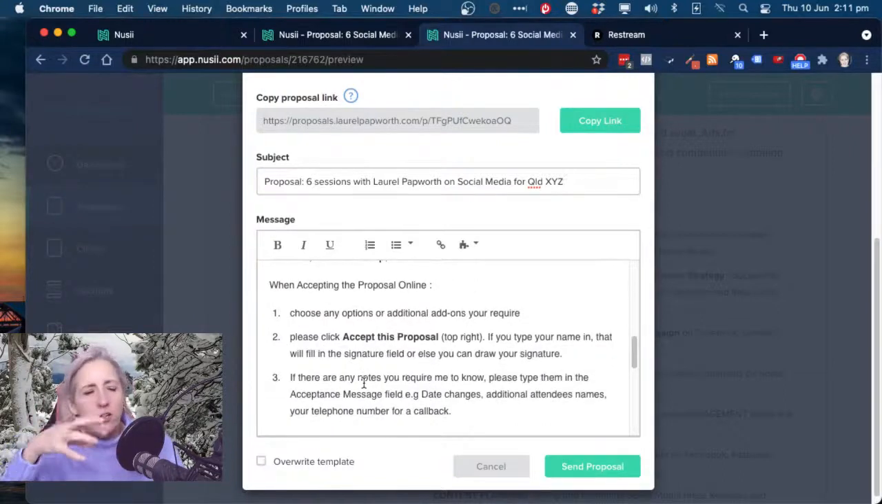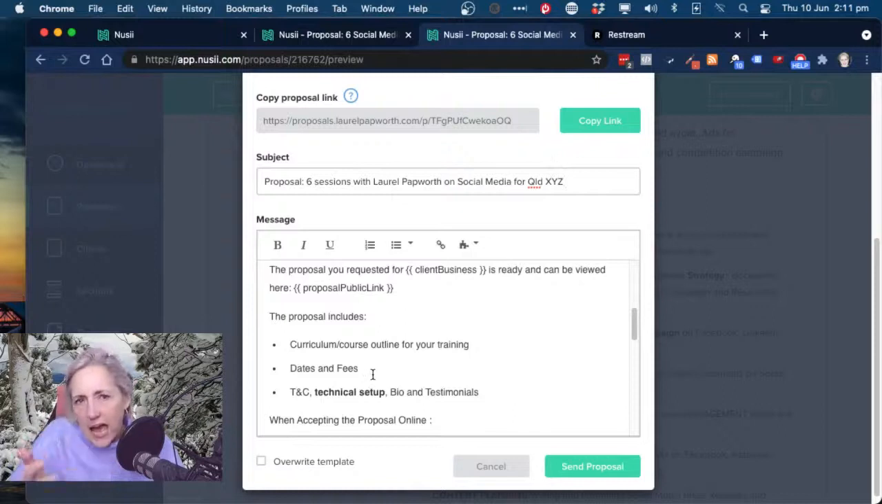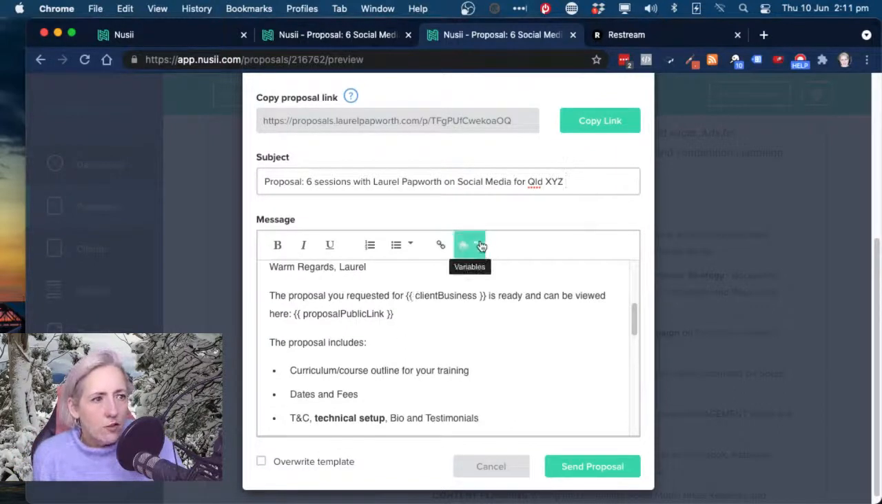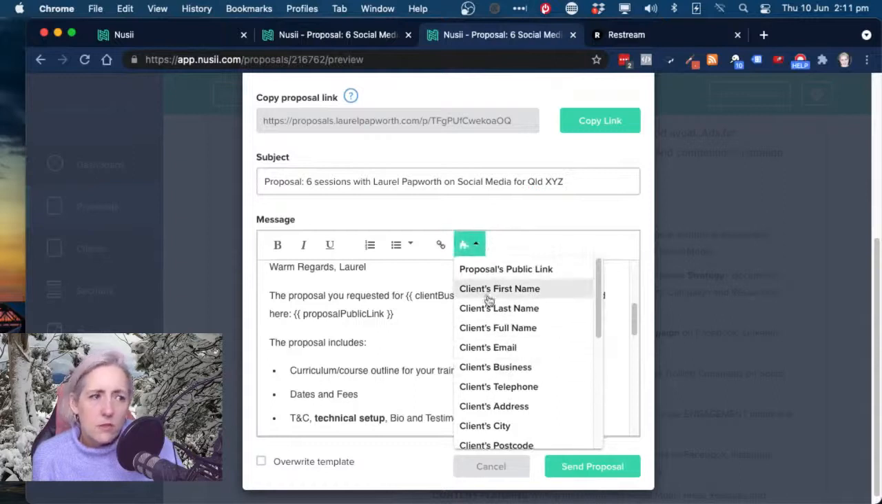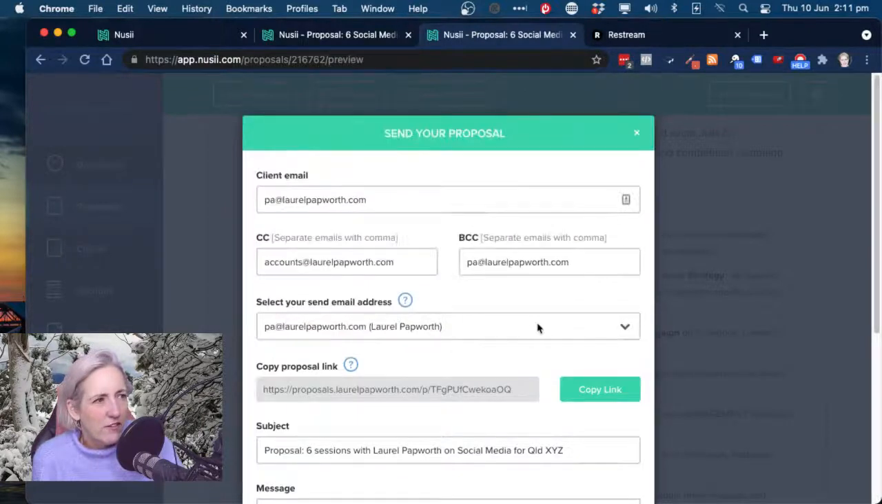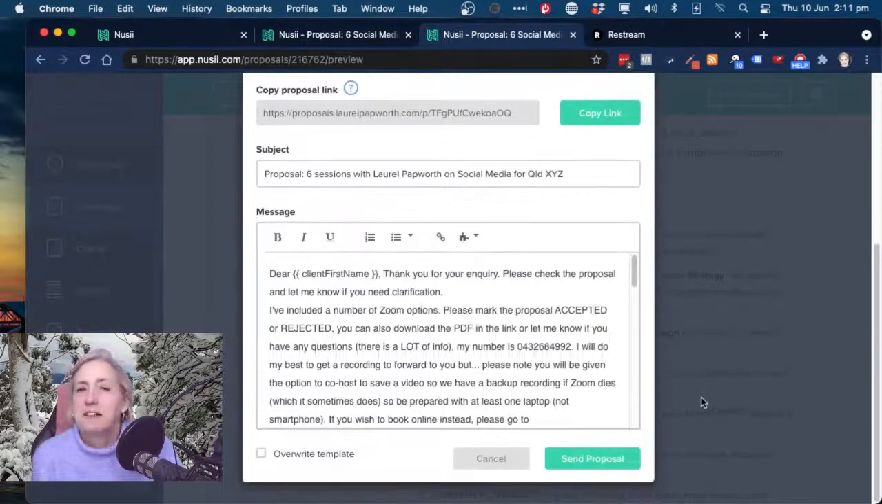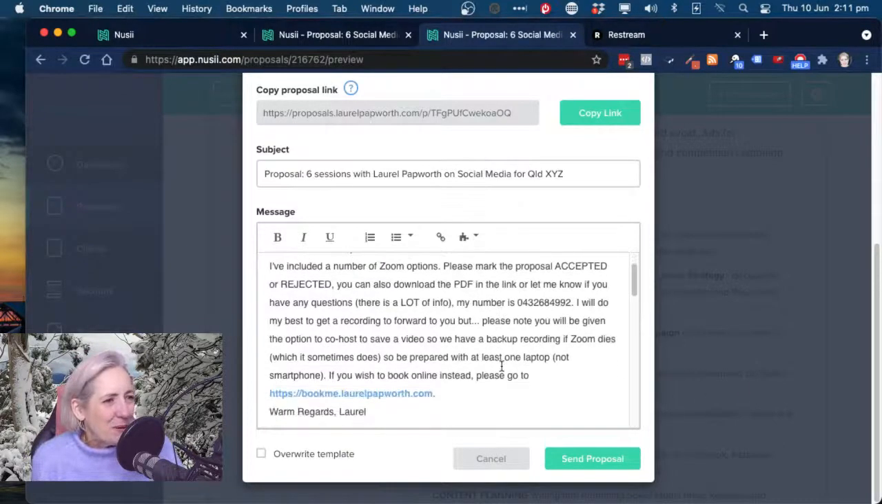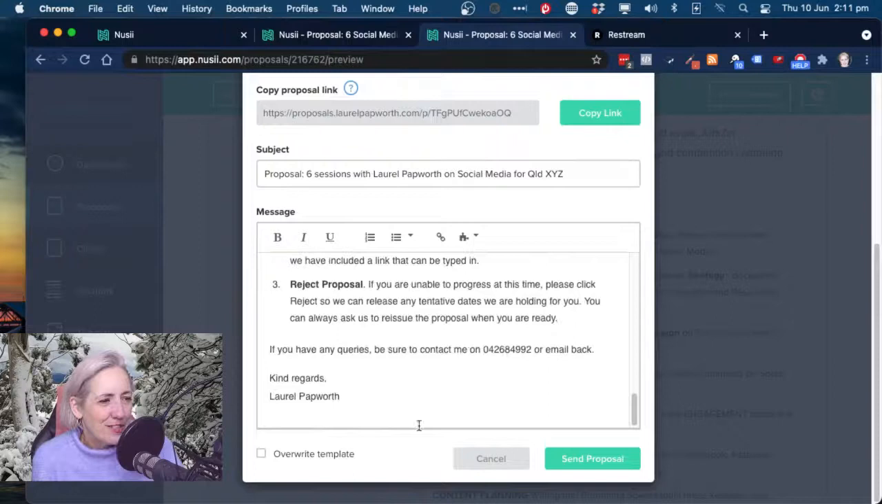So if this is a new format, or I've decided to add or subtract something from it, I can overwrite it. You've got all these variables, so you can put in the client's first name. Dear John, Dear Jane, it dynamically changes. And you're used to mail merge type things. Anybody who lived through WordPerfect days, now I'm showing my age, would remember mail merging.